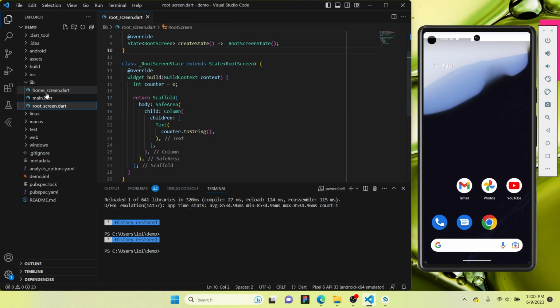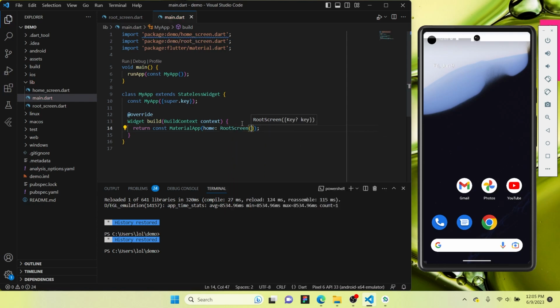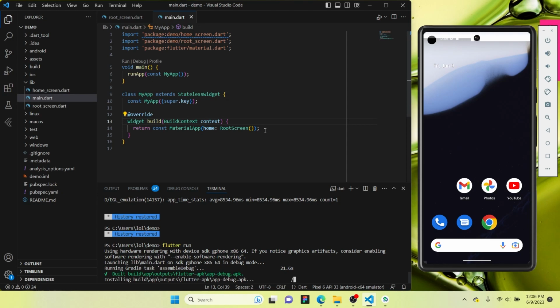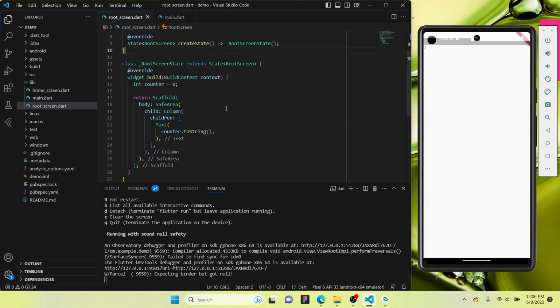So let's go back to the main function. The MaterialApp has a home screen. We don't want this for now. Let's clear this, and instead, let's provide it with the root screen. So let's try to run this code. Okay, we have the number here, and let's make it a bit cleaner.